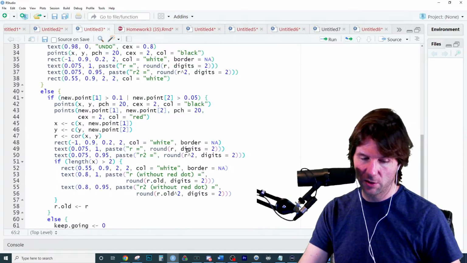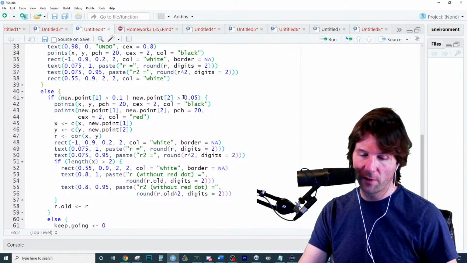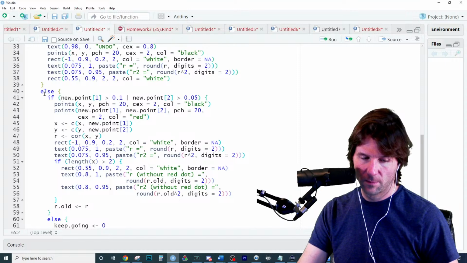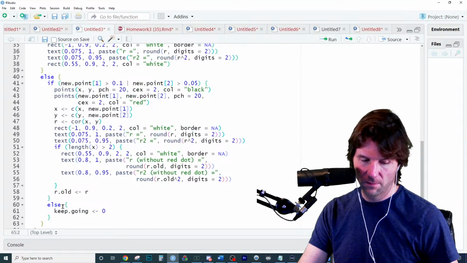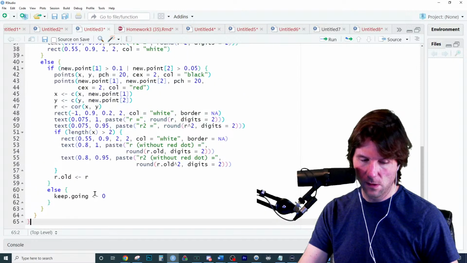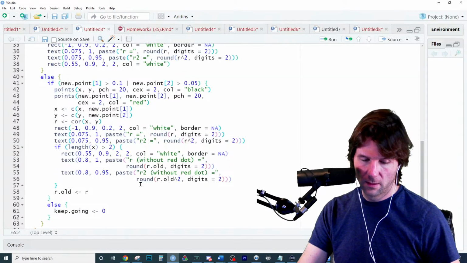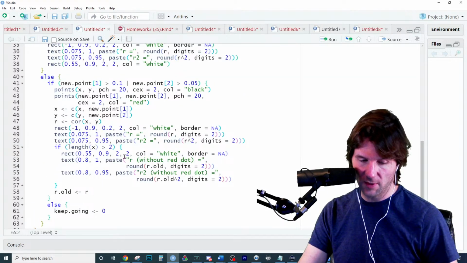Oh, so this is where it tells you the color of the point. If not, okay, so if you've entered in your second new point, if else, we're in an if else right there. Stores into our old, else keep going 0. So that's where it labels it all.